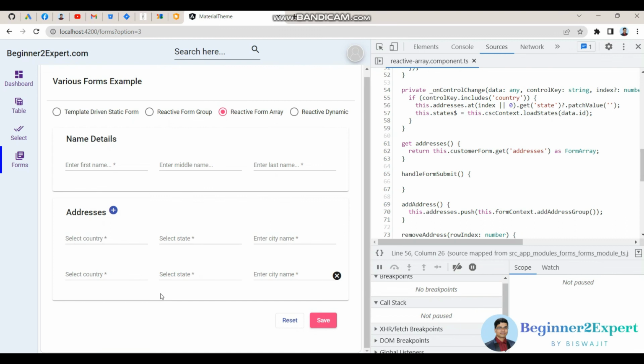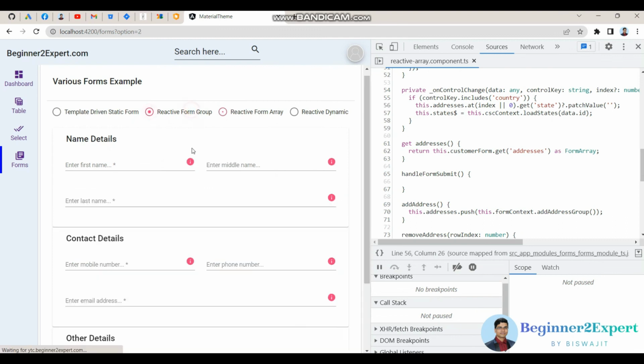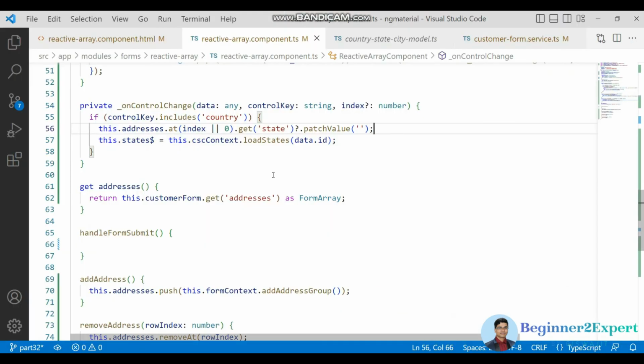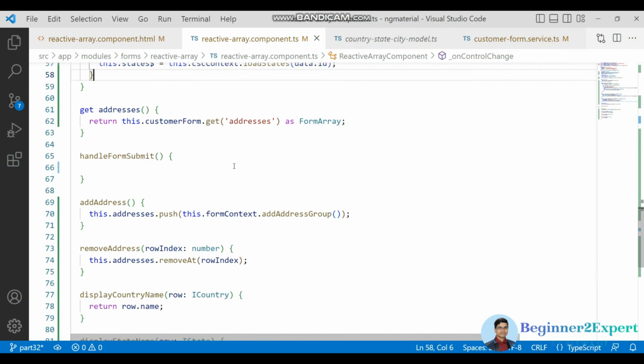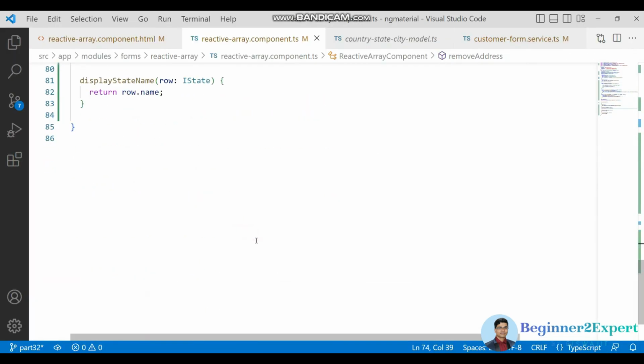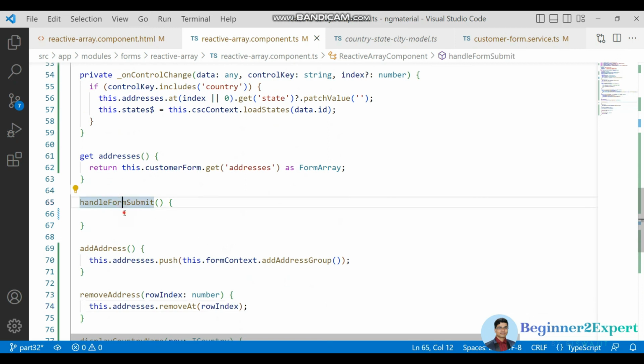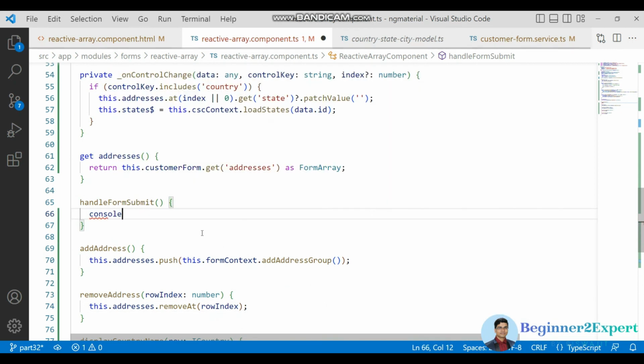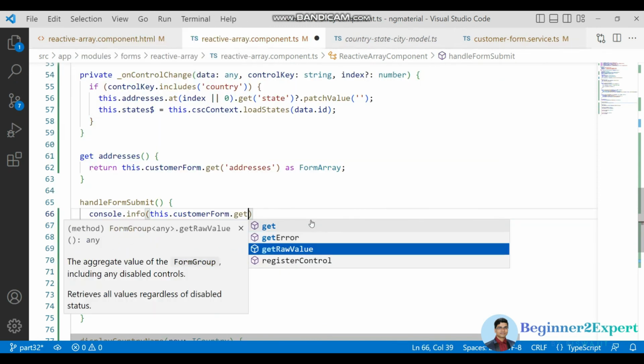Apart from that, whatever we have done already for the info icon and for displaying messages and all, you can use directly from my previous session. I'm not going to explain that part in this session. I guess I have discussed all the points here: reference type, data control, dynamic form. One more thing I need to do is handle form submit. Let me quickly print the values coming here, with get raw value.